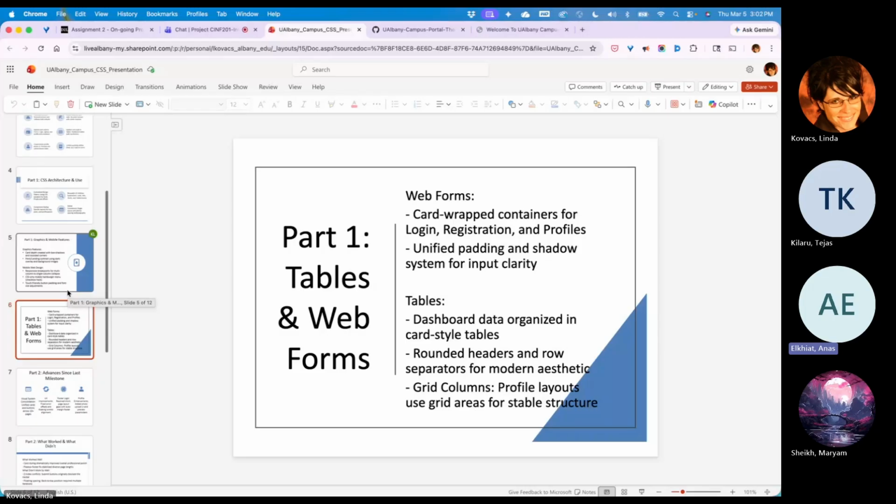For tables, dashboard data is displayed inside a card-style layout with rounded headers and row separators to create a cleaner, modern look. We also used grid layout in the profile sections to ensure a stable and responsive page structure.